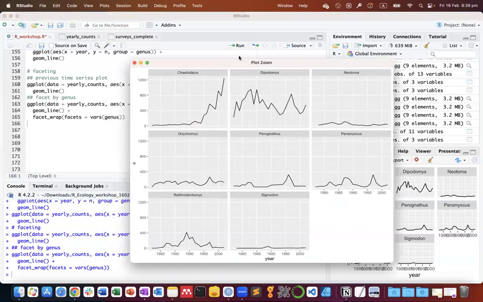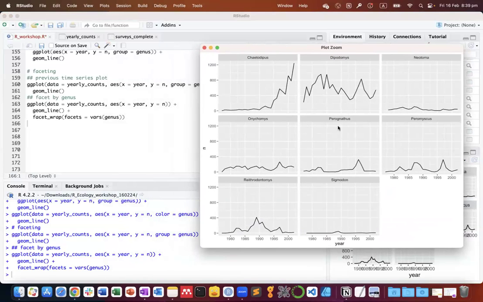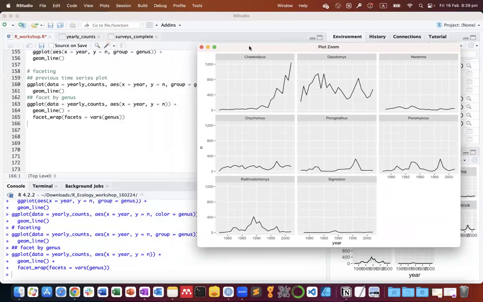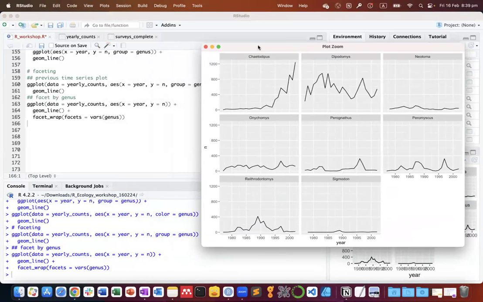Let's see, how many plots do we have? We have actually 1, 2, 3, 7, 8 plots. Oh, so it's not actually 14 plots. Okay, so we have 8 different plots, each one showing the time series plot for each individual genus. All these plots have the same x-axis and y-axis, just that they are being split according to genus.